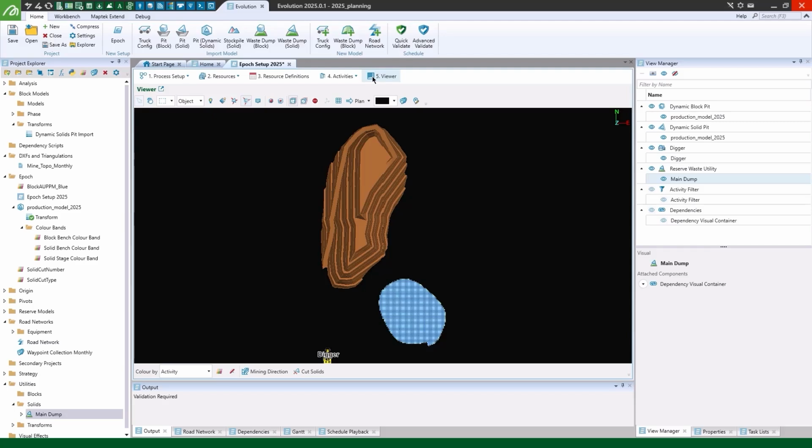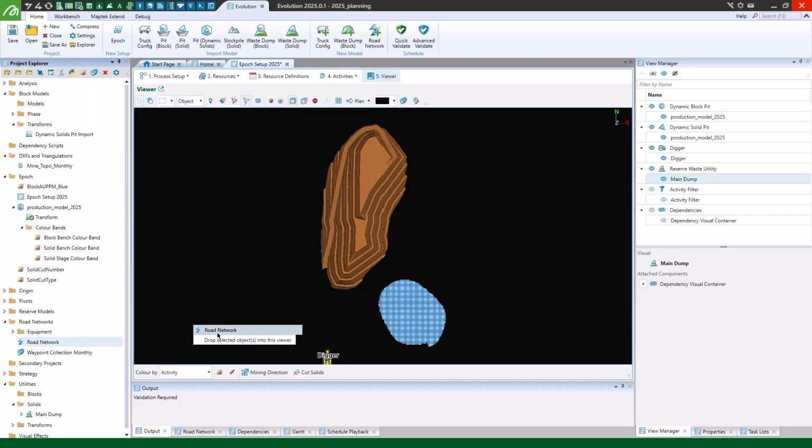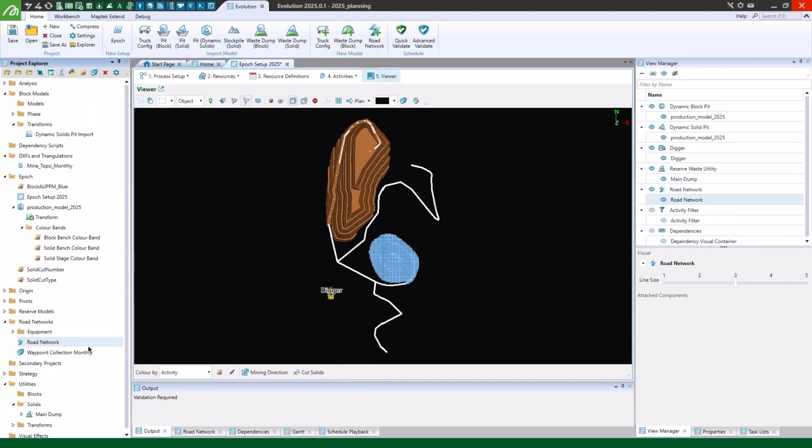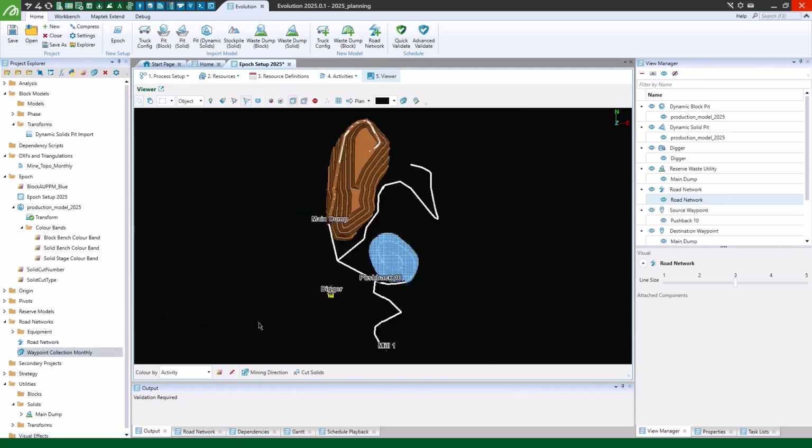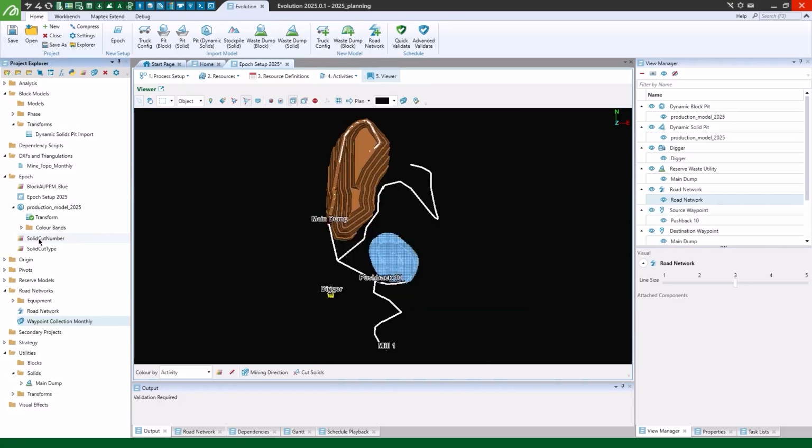Move to the Viewer tab to visualize models and further configure the setup. Drag and drop road network and waypoint collection onto the viewer to incorporate haulage analysis in the setup. Apply model coloring using defined color bands onto the model.